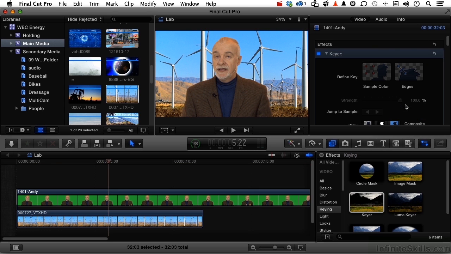The keyer option in effects doesn't have to work with green or blue, the chroma green and the chroma blue, but when it does, it's almost one click and you're done. But even if you are using other colors, even if you are experimenting with a wall, this is the place to go, especially if you want to knock it out and put me in Paris. I'll go.